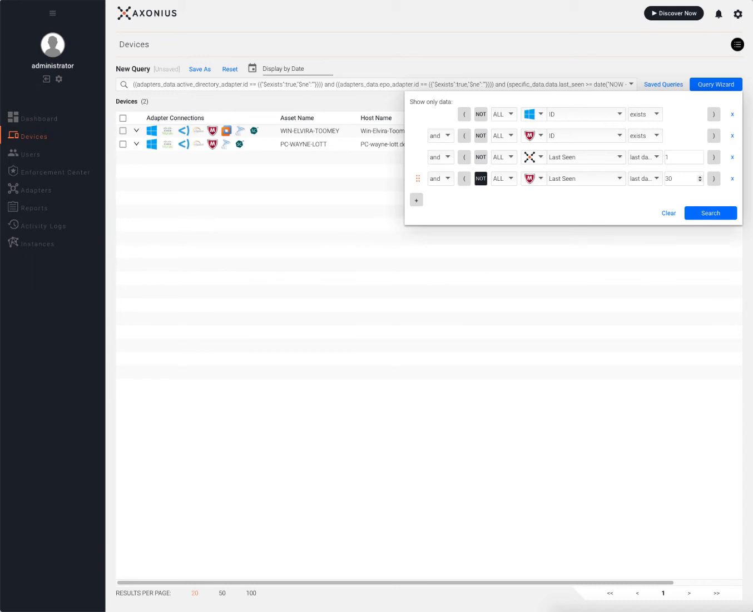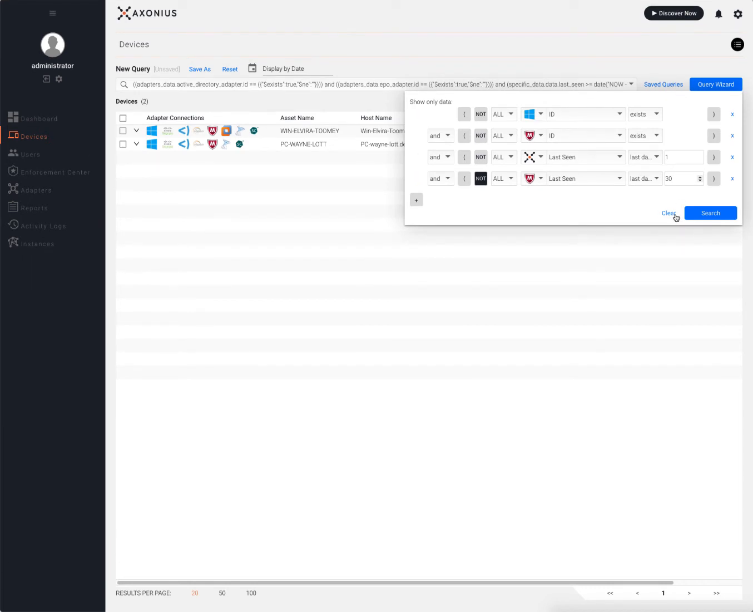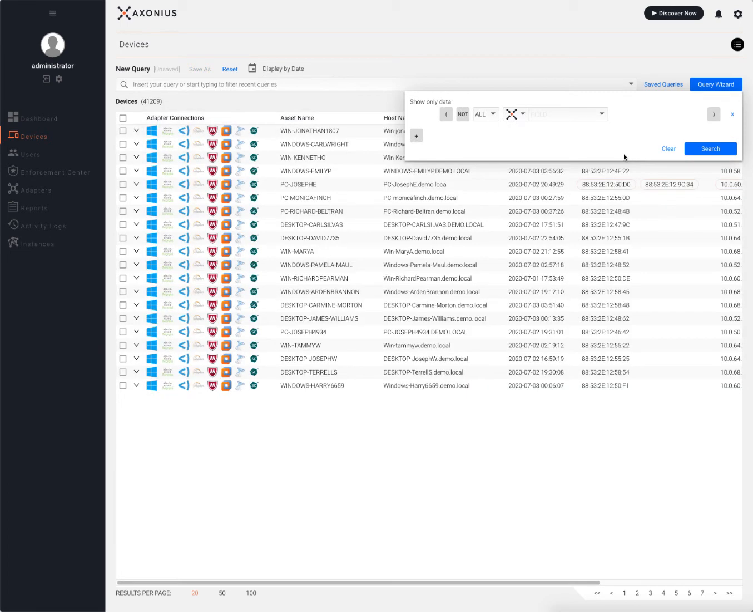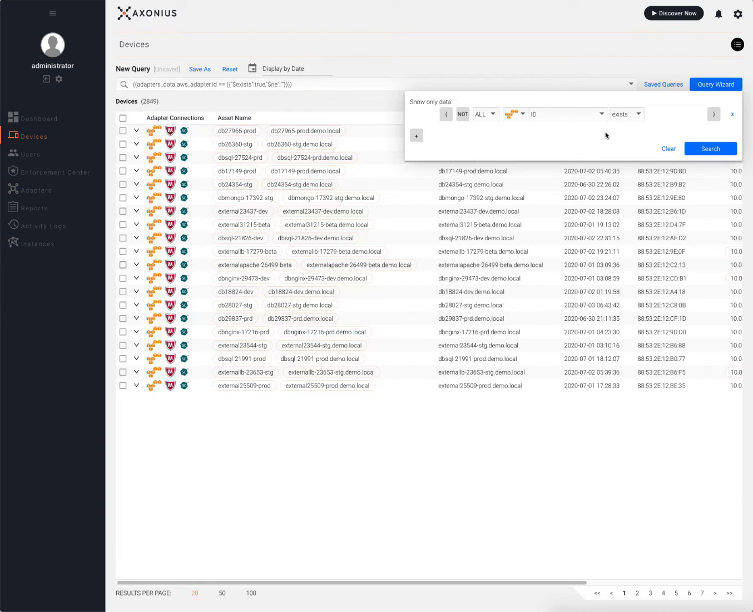So let's see what else we can do here with this query tool and with this data set. What we also probably want to look at is coverage. So let's clear and show what is in AWS, for example. Okay, so we've got 2,849 devices in AWS.